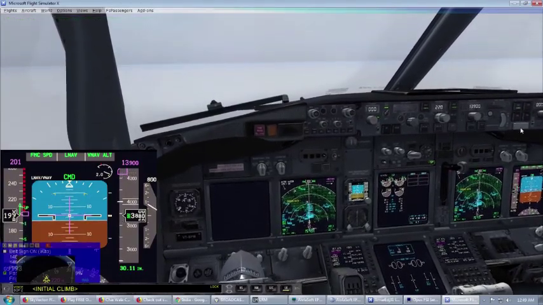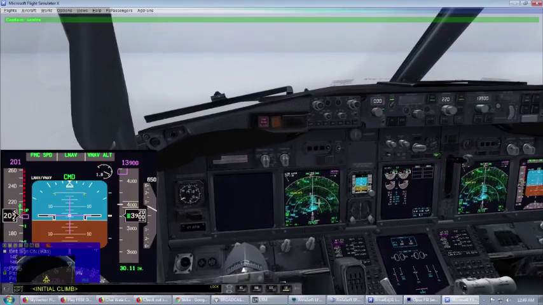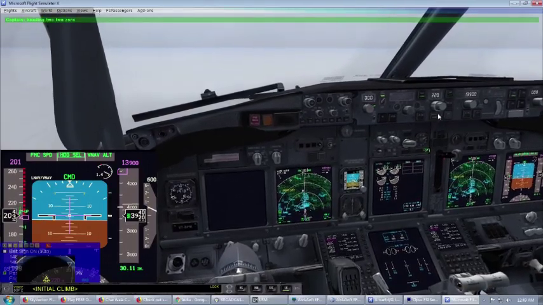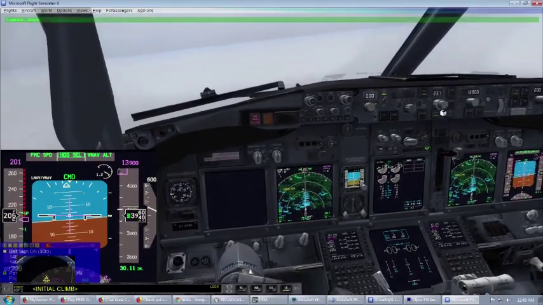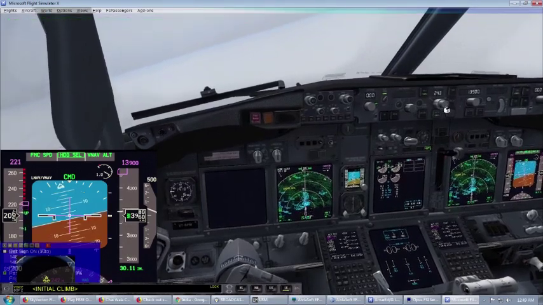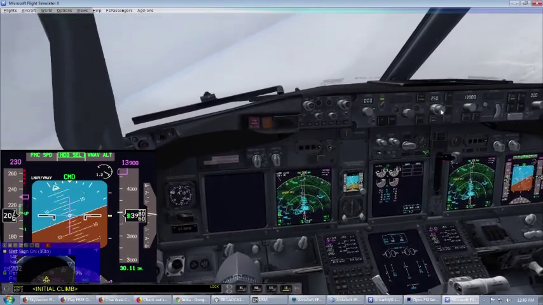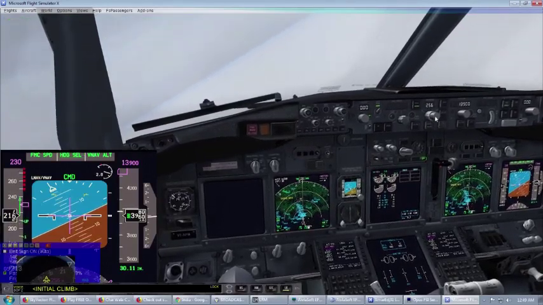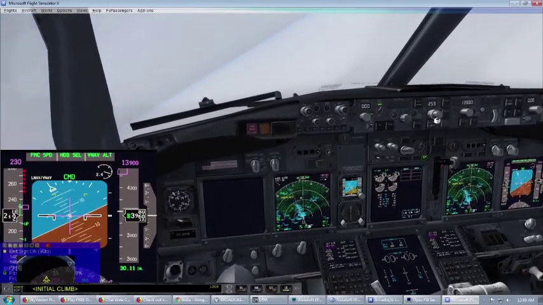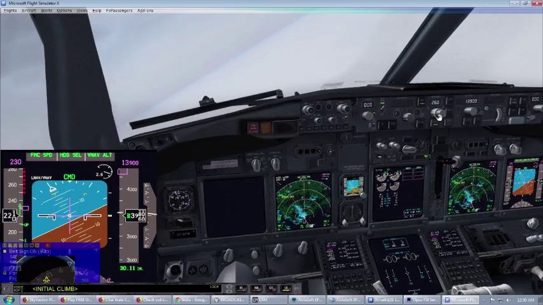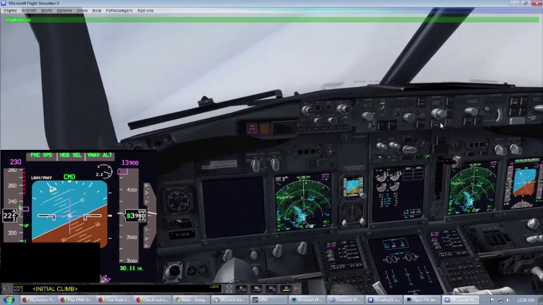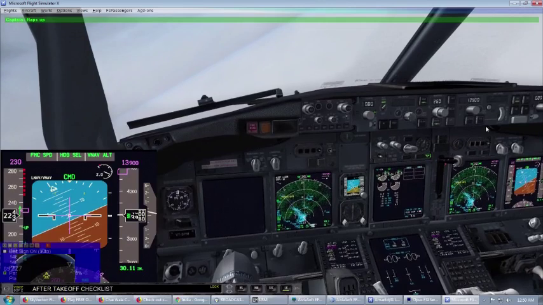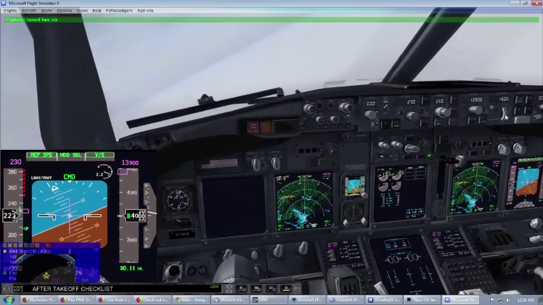India November Delta 738, turn right, heading 260. Checked. Right heading 260, and 738. Flaps up. Speed checked. Flaps up. Checked.